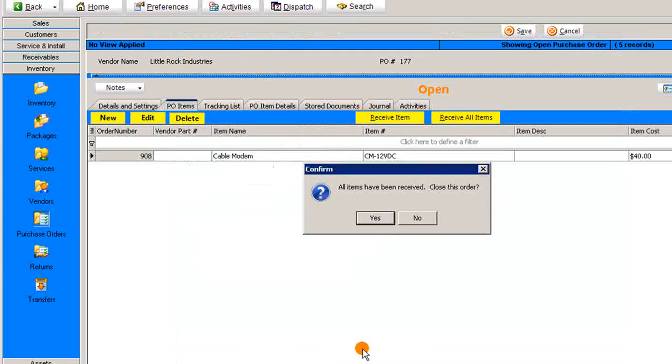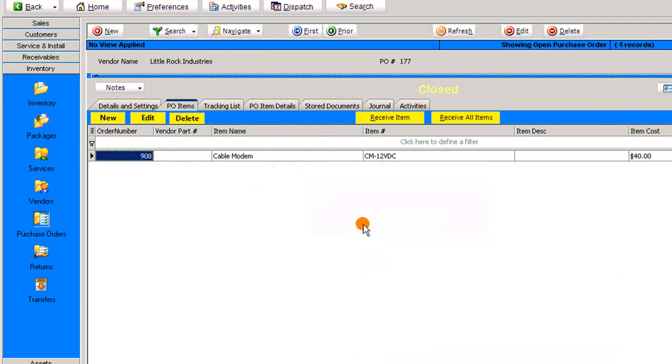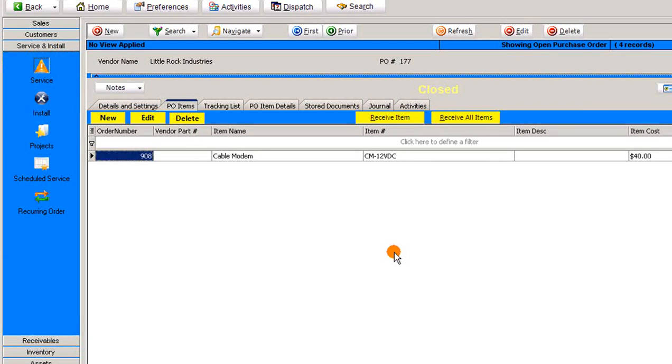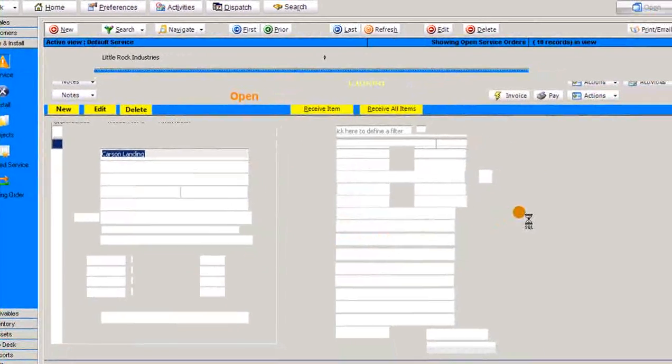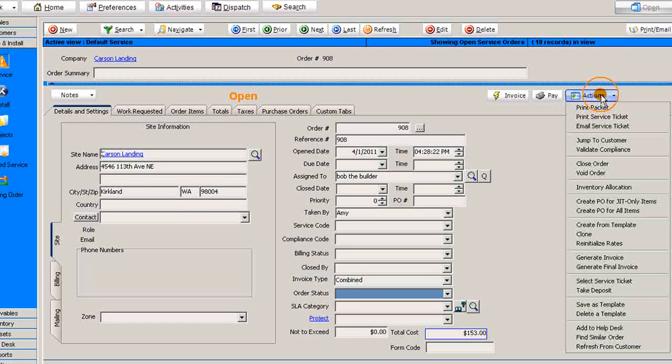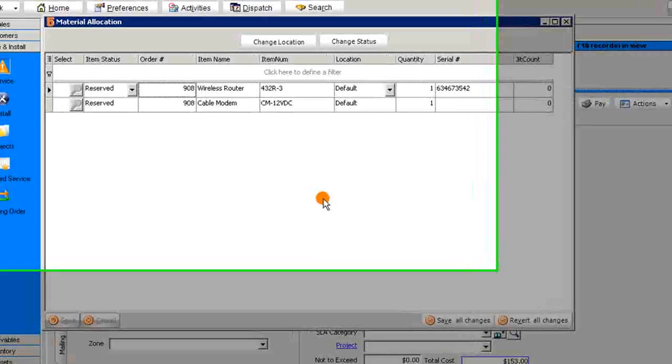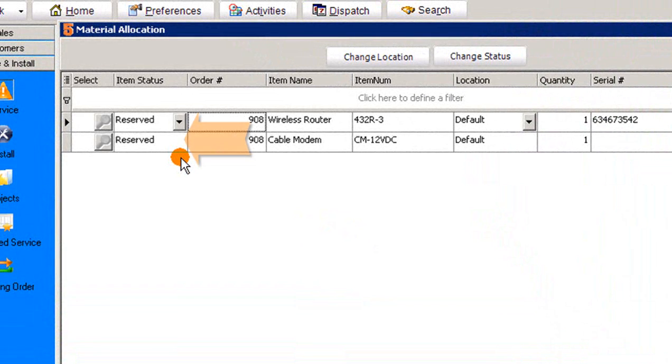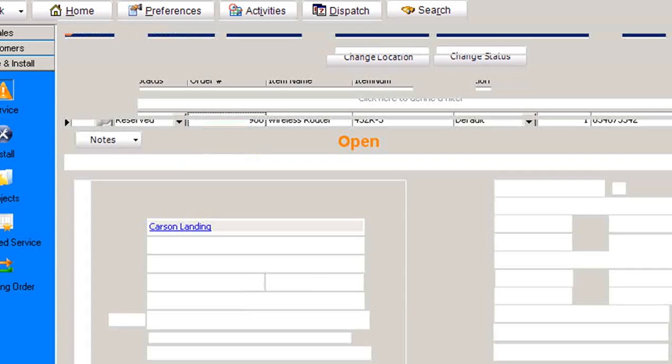Once all items are received on the purchase order, the PO closes. Let's go back to the service order we are working on. I'll click Actions, Inventory Allocation. Notice the item status for the material went from Has Ordered items to reserved. The stock received on the purchase order was automatically reserved for this service order.